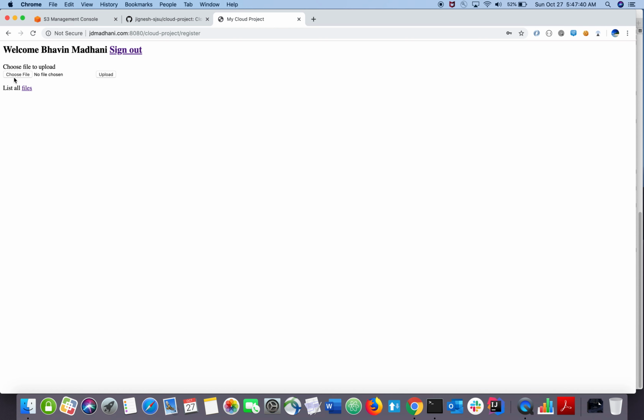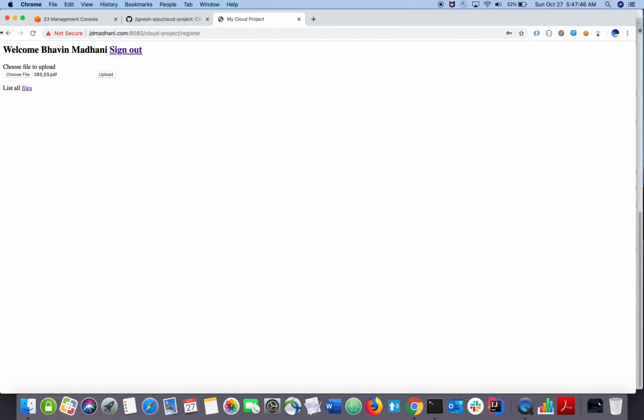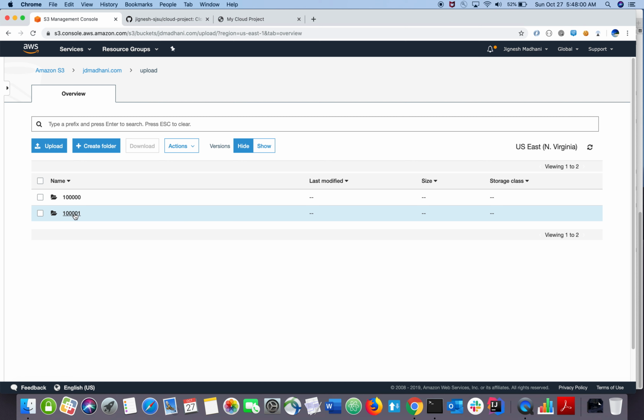The second user has also been registered. Let's just upload a couple of files from this user. As soon as this file has been uploaded, if you go to Amazon S3, here you can see there is another folder created. This is the user ID of the new user that has just registered.